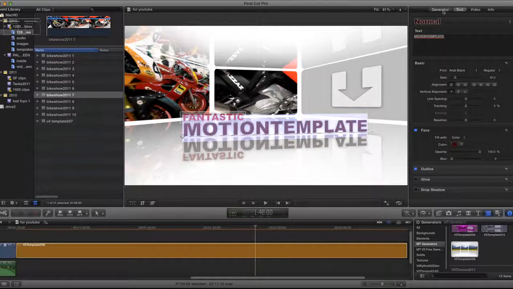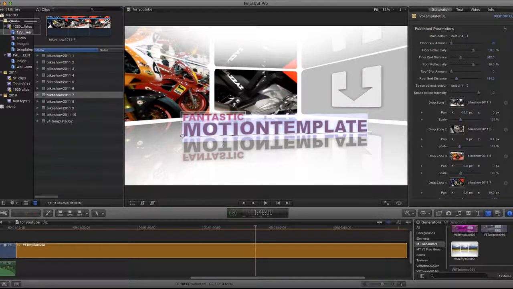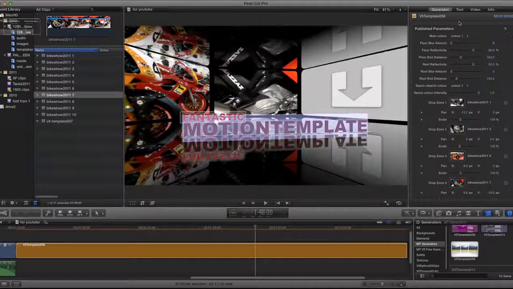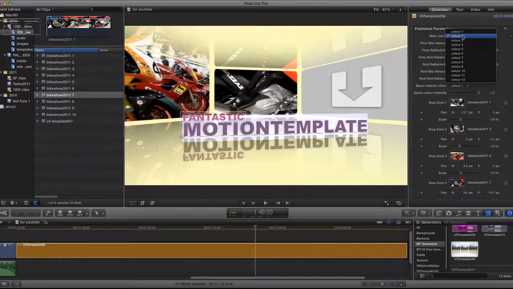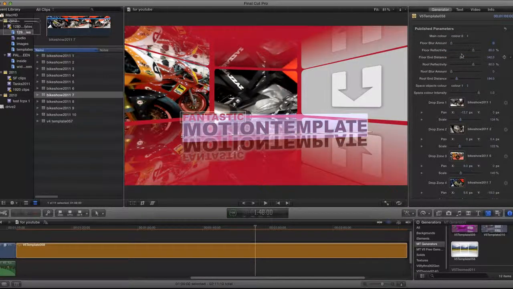Now if I go back to the generators tab, I can switch through some of the different colours. So the first colour, there's 12 colours in here. The first one's black, and then you can come down and switch through your colours. I think 6 is red, so that should match the red of the text. Yep, that's definitely red.